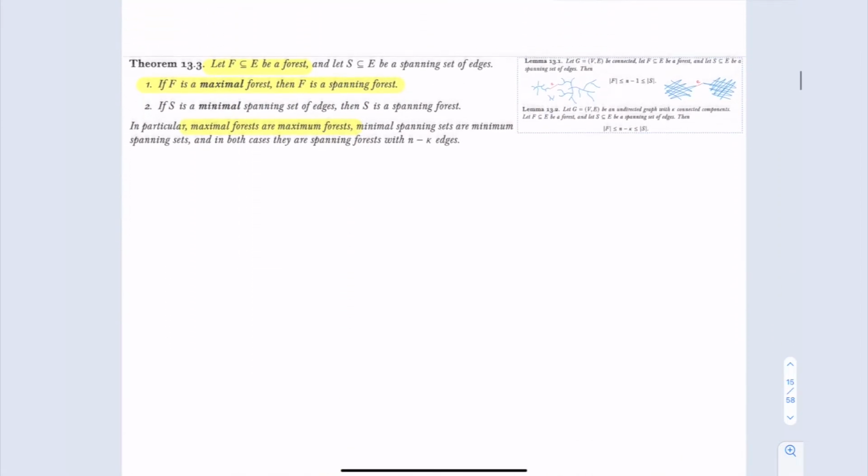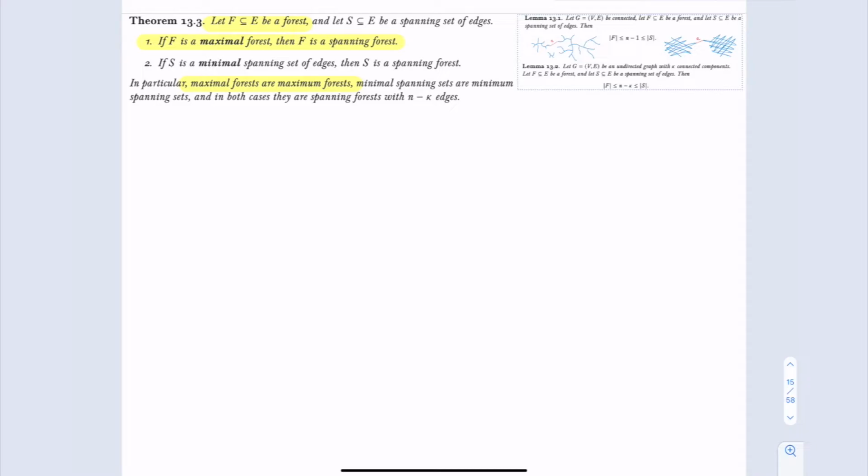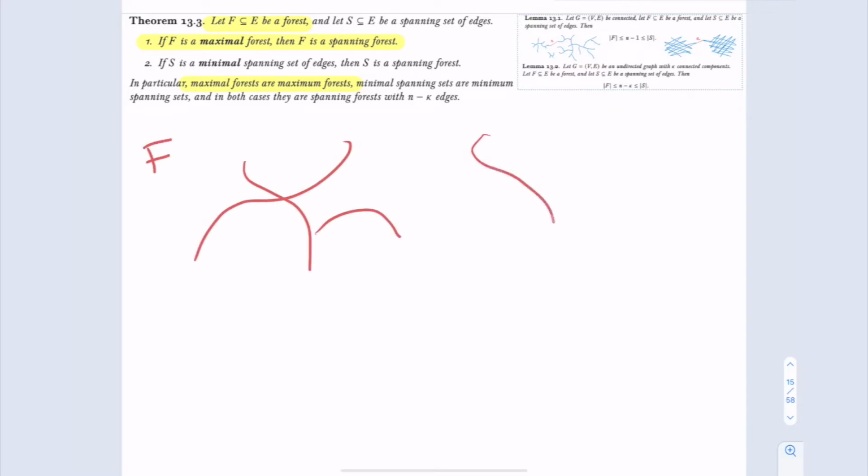Okay, so let's prove this from the forest perspective first. Let's say that F is some kind of forest, and we know that it's maximal. So I can't add any more edges to F. The claim is that it's spanning. It spans every edge, meaning it already connects the endpoints of any other edge out there.